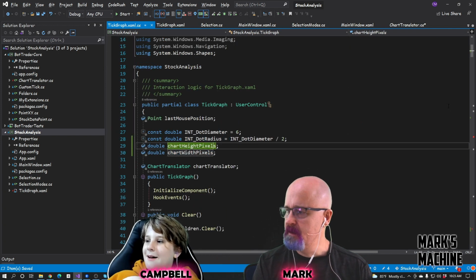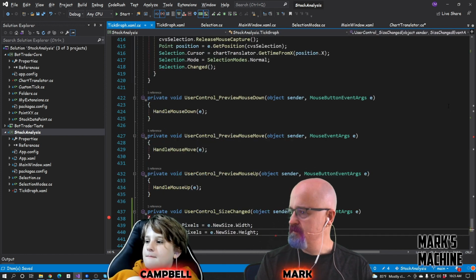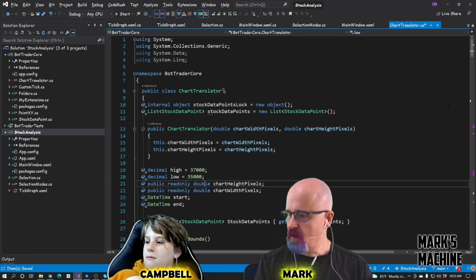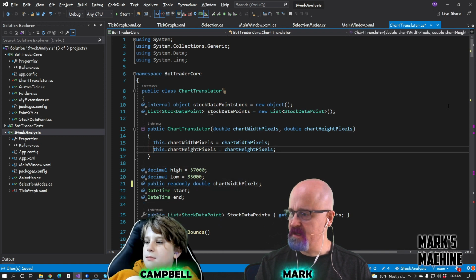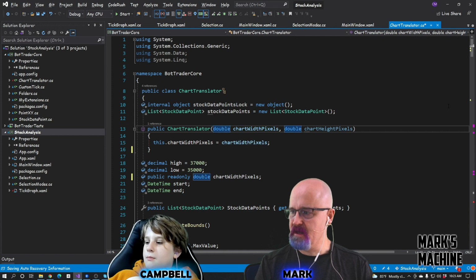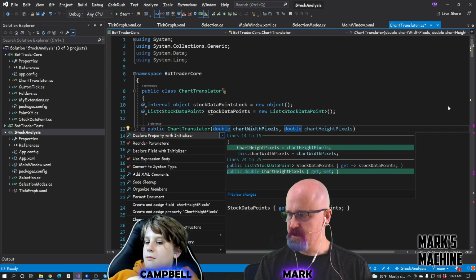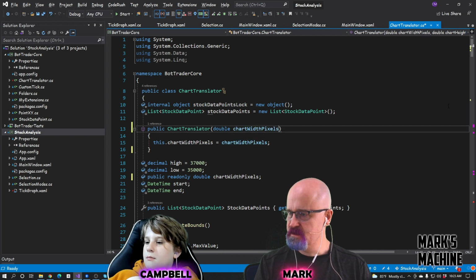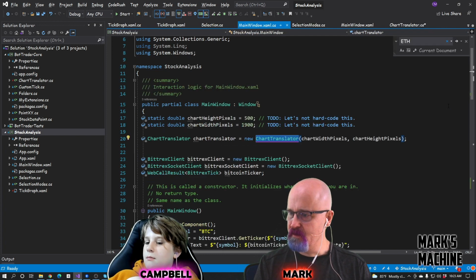Okay. So back inside of Chart Translator. Chart height in pixels now is only used in these two places. Well, now I can get rid of it here, and I can get rid of it here. If it's only assigned, then it's not referenced anywhere. That means I can get rid of it here. I can remove this unused parameter here. So I'm going to just delete it there. We'll go find where it's called in the constructor, and fix it. Okay, cool.